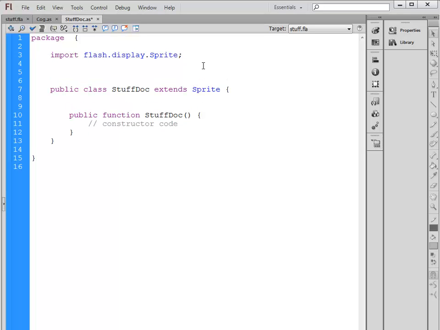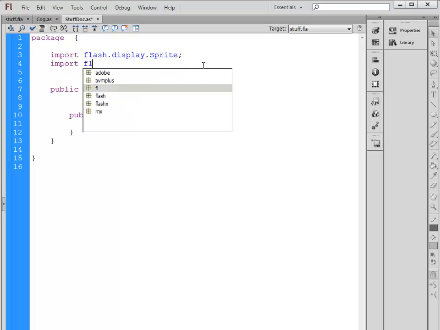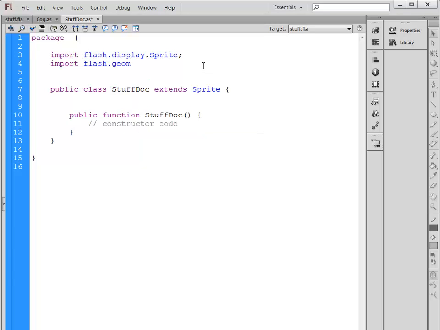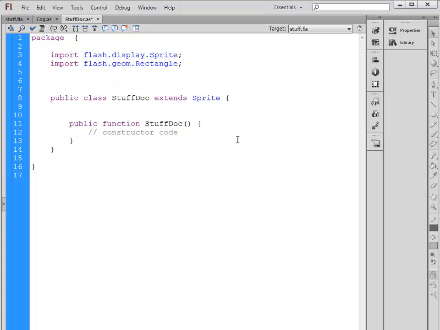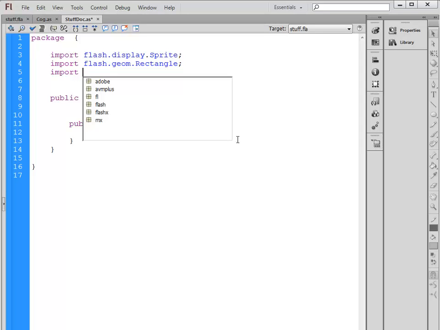If we wanted, we could also import other things. Let's say we wanted to import the Rectangle class. That's all we'd have to type. Import flash.geom.Rectangle. So we need to know where these things are located, but thankfully ActionScript and the Flash IDE will help us by giving us a guide.